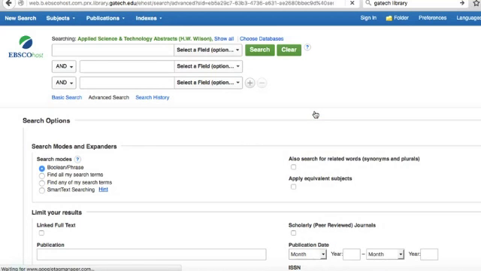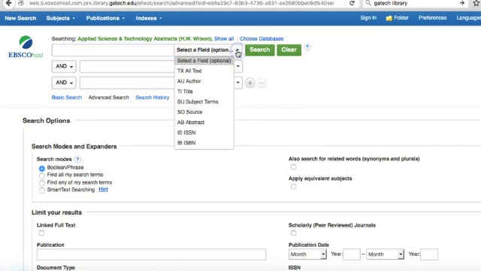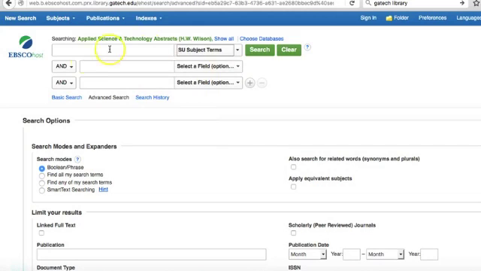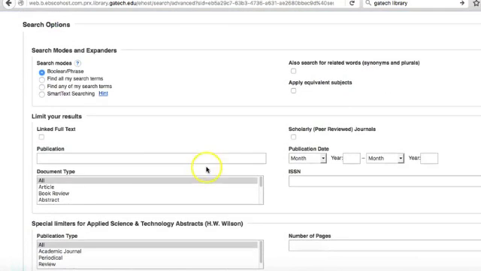Let's click the advanced search. Under the advanced search, we have several options. From the drop-down menus, we can choose one of the subject fields: title, author, subject terms, source, abstract. Since we're not looking for a specific title, we'll go subject terms. We see our Boolean operators, more about those in a moment. We see search modes as Boolean phrasing.